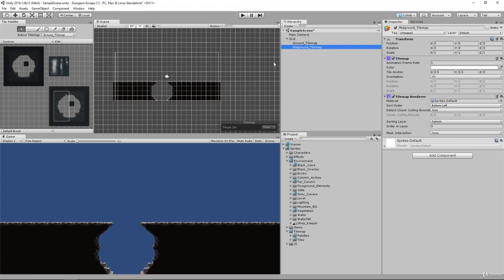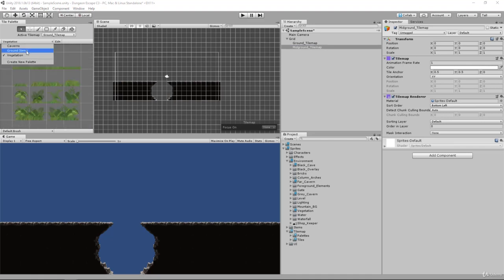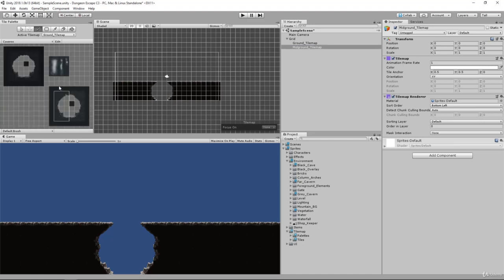So to get started with this, we have our caverns here, and we have our ground items, and we have our vegetation. Now, if I start painting some caverns, say I were to take this here and just begin painting, this is currently interacting with the ground, and you can see here that it goes in front of the ground. Now, the reason for that is because the active tile map in our tile palette is the ground tile map. What we want to do is actually paint the background.